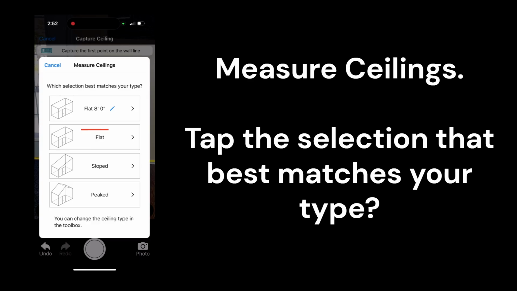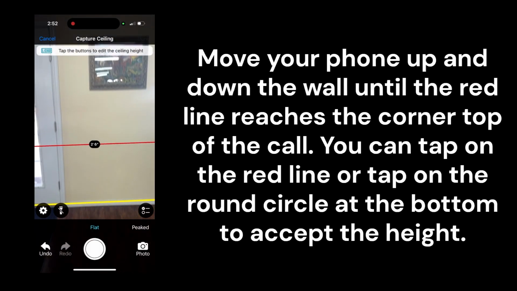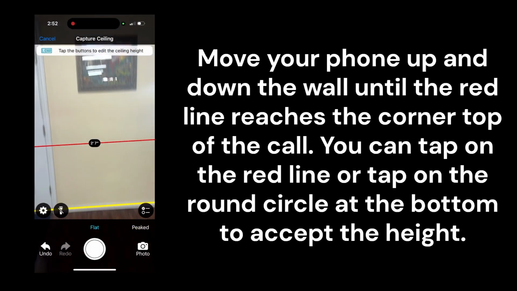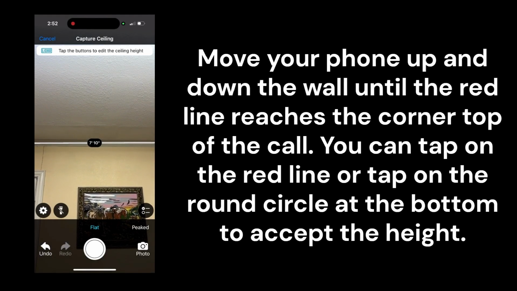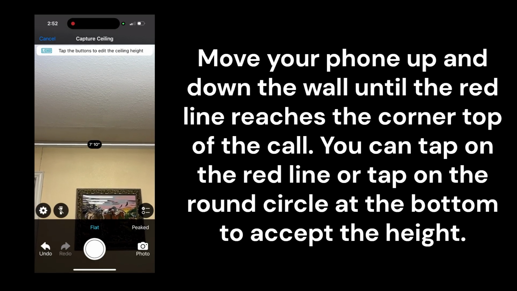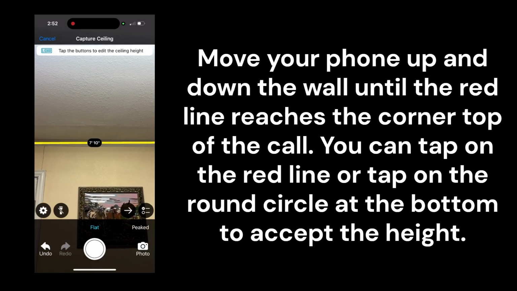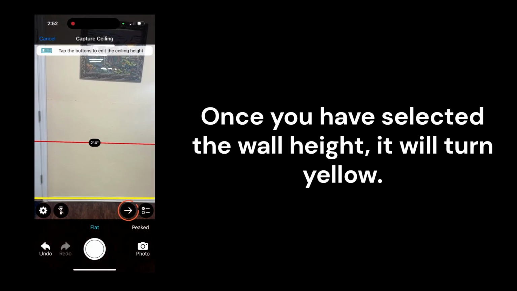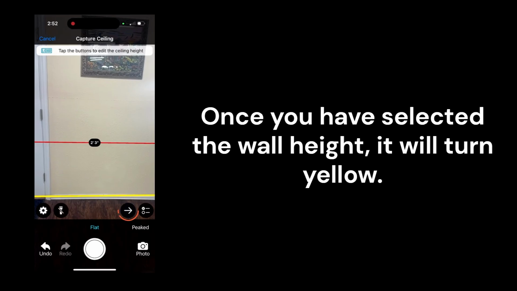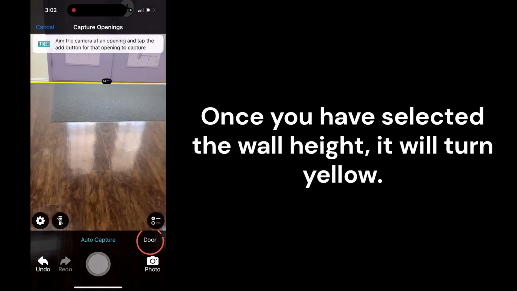This one is a different size, so I'm selecting flat, and this will allow me to put the measurement that I want. You move your phone up and down until you get to the area in the corner. Then you can either click that white line, or click on the bottom white circle, and that will accept it. Or you can click on that arrow. Either one is going to accept the height.